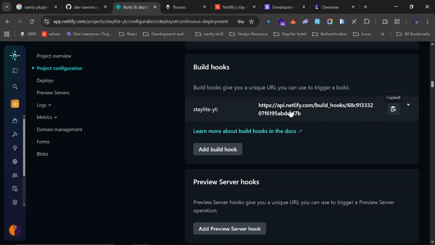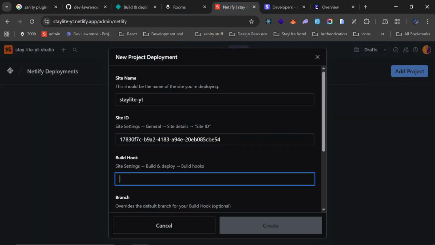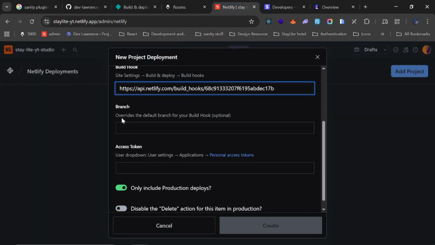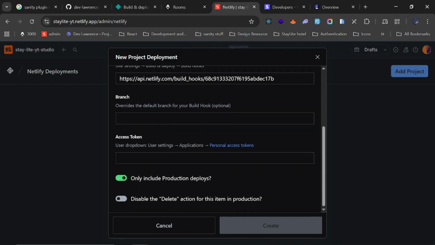Then we'll copy this URL and paste it here. This overrides the default branch for your build. We'll leave this one as optional because we always want it to be from main. Then for this part, we'll click on this command.